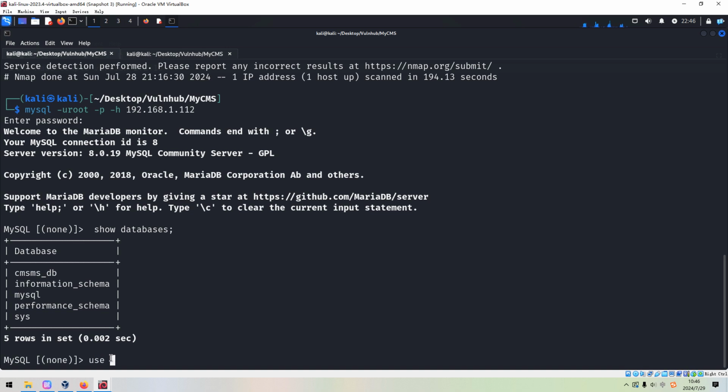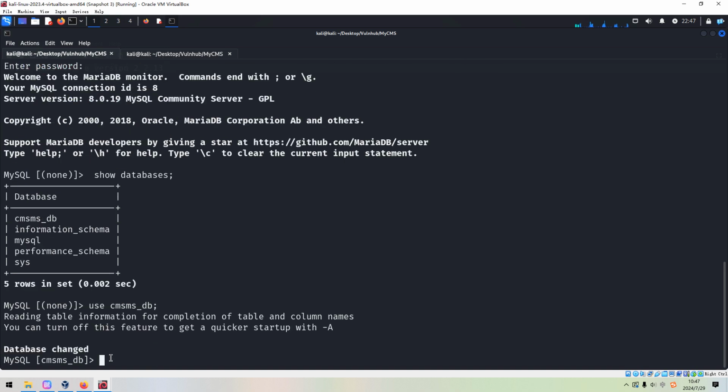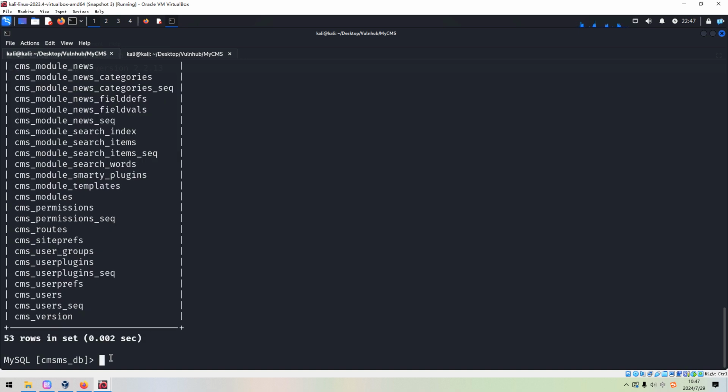And we want to use CMSMS DB, and then we can show tables. Usually what we want to look at is the users table, because this table always contains sensitive information like username and password, right? Select from CMS users.